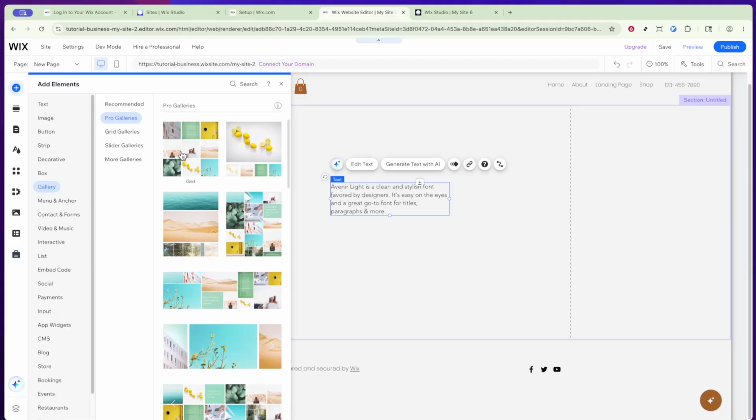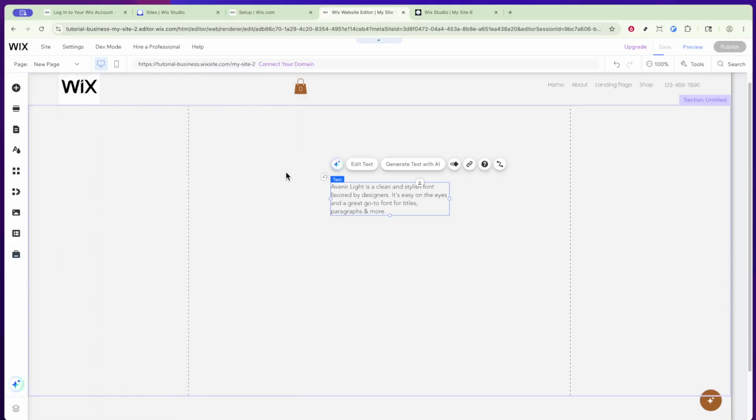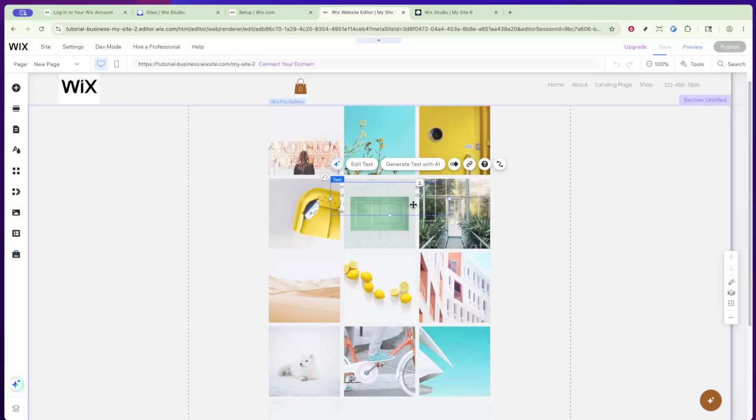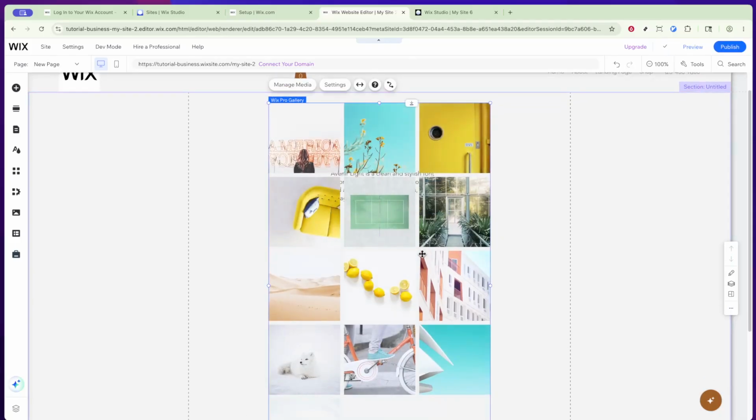Once you've added the gallery to your site, click on Manage Media. This is where you'll control the content that appears within the gallery. To start fresh, click on Select All to highlight all the current items in the gallery. Then click Delete to remove everything and create a blank canvas. Think of this as clearing the stage for your scrolling text.